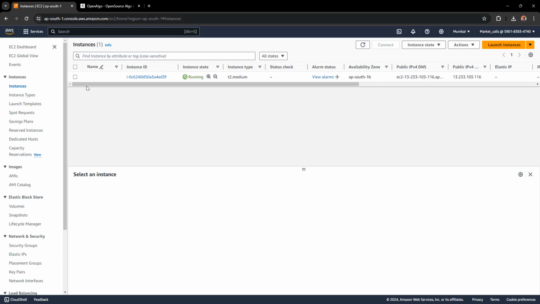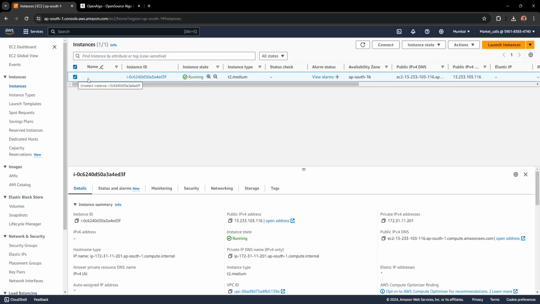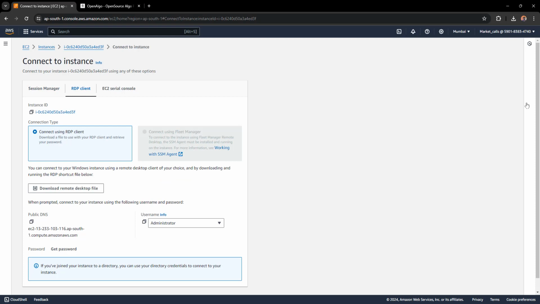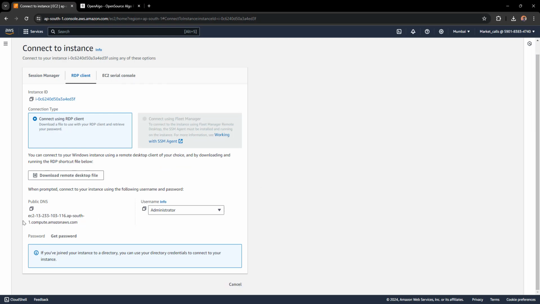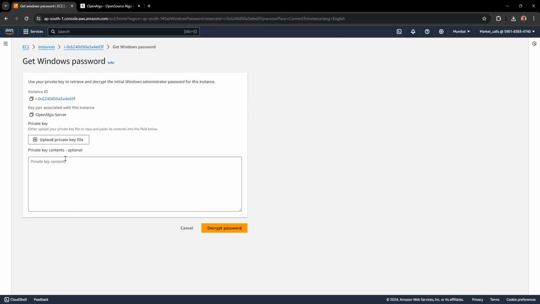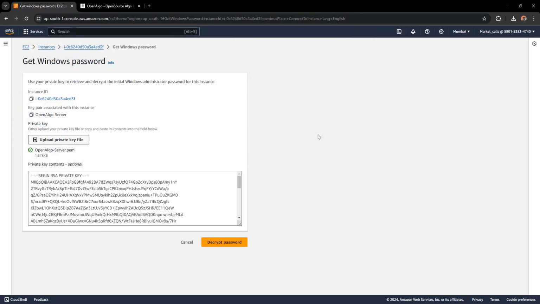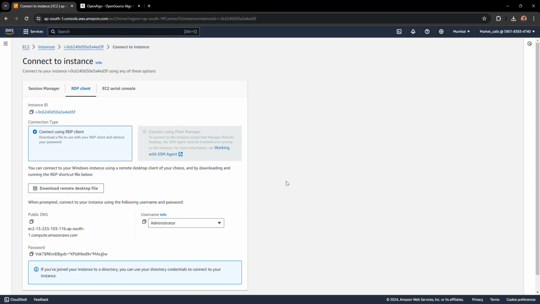All right, now let's connect to the instance. So I'm going to click on that instance, whatever we had deployed right now, and then click on connect. From the connect, I'm going to go to the RDP client and scroll down. Where you can see the public DNS, this is the one which we'll be using to connect with the machine. And there is also a username, administrator. Followed by that, we have a password option. Under the password option, I'm going to upload my PEM key, which is my OpenAlgo server. That is my PEM key over here. I'll press open. And this key is what I use to decrypt my password. So let me decrypt my password here.